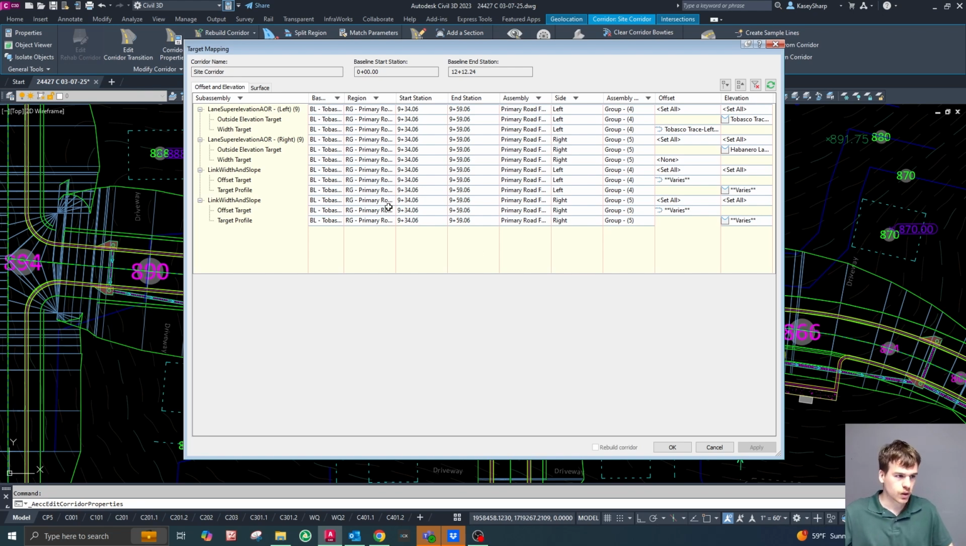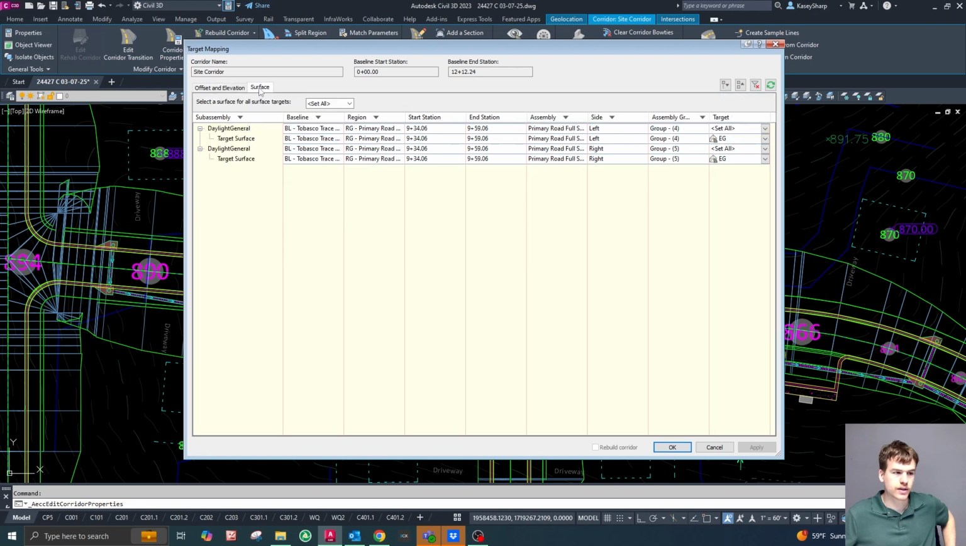So what this is going to do is break down the assembly within this region, right? So that region is going to reference an assembly. It's going to break down the assembly into each of its sub-assembly parts, and then whichever sub-assemblies have to have a target for their offset and elevation, or a target surface, it's going to allow you to change the offset, elevation, and then if you hit this little surface tab, it'll allow you to change the surface targeting.